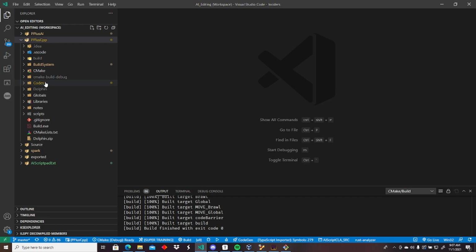Codes is just yellow for me because I made changes to it locally. This stuff is also local, like this .idea folder, build folder, CMake build debug. That stuff you will not see, but that's fine. I'll get to that in a bit. What you will need, however, is something that I'll put in the description here.